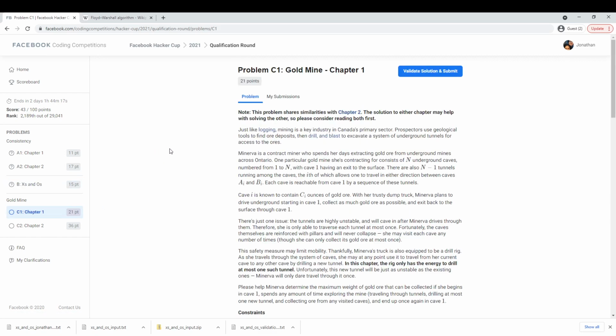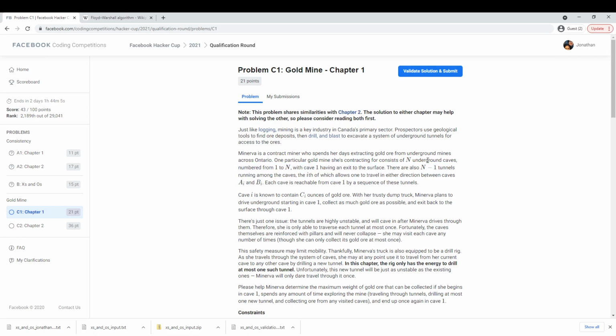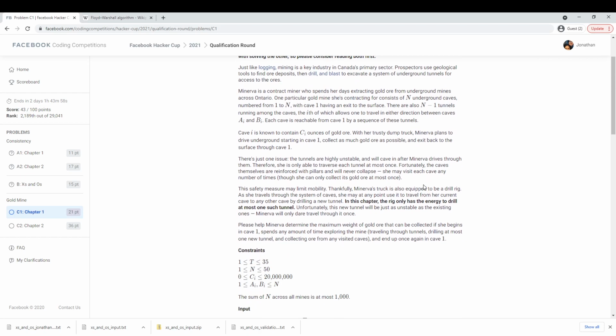Let's look at C. Okay, so we're going mining. We have n caves, n minus 1 tunnels, and each cave is reachable from the first one. So that means that we have a tree, right? We have n minus 1 edges, and the graph is connected. And any connected graph on n minus 1 edges is a tree. No cycles, right? Because each edge can only connect two things, and there are n things that need to get connected.